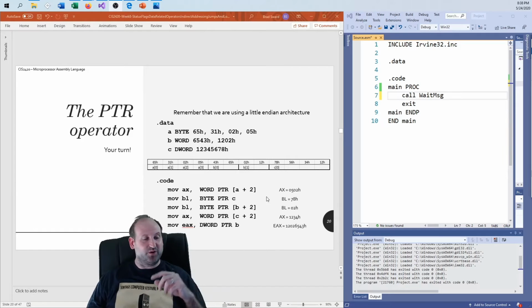And so now what do we do here? We say, okay, go to A, this byte here, go over 2, treat this like a word and move it into AX. So that's why you can see these 2 bytes here, 05, 02, in reverse order. Go to C, which is a double word, but treat it like a byte and put it into BL. So this byte is 7, 8. There you go.